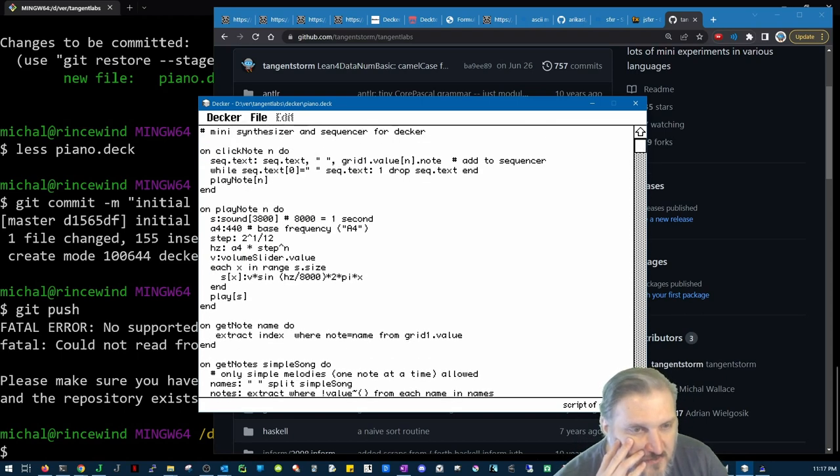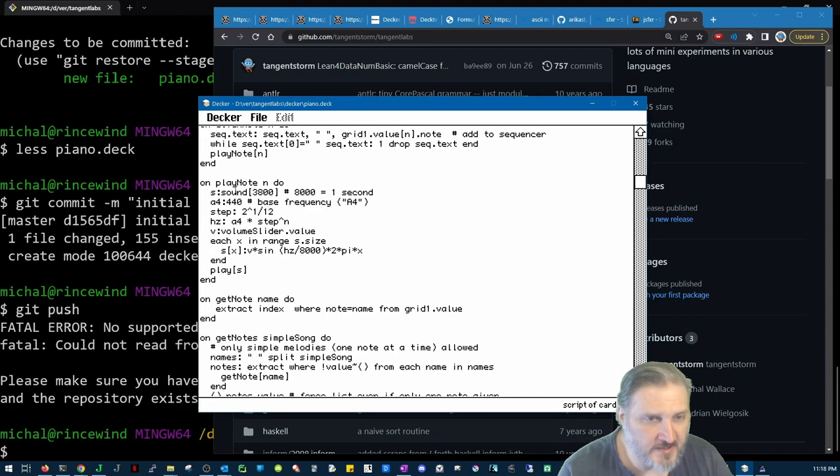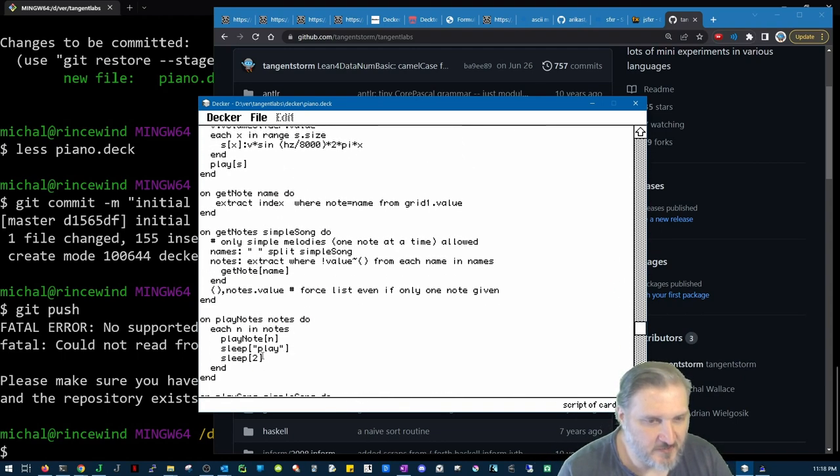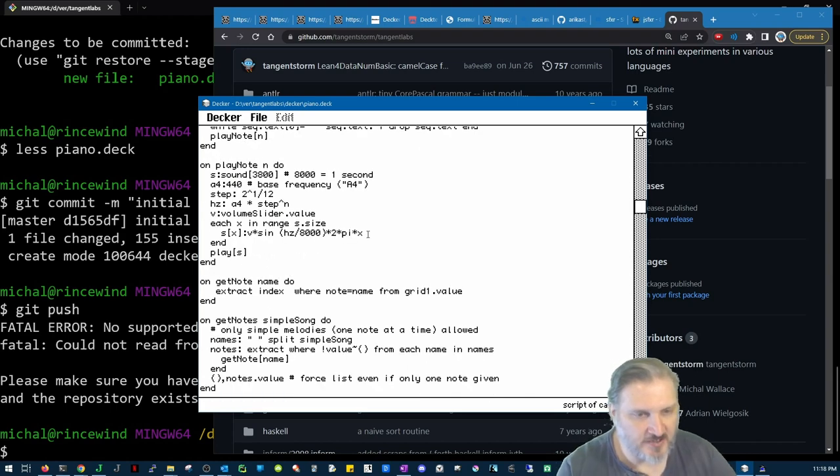I probably could have fixed this a little bit. What's left to do is to really work out the timing, because this is not the right way to do that. We should make this 8,000 and then strip off a little bit at the end if you want it to be staccato. Otherwise, it's going to blend into each other.